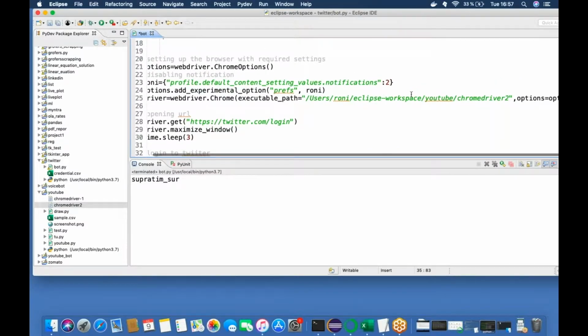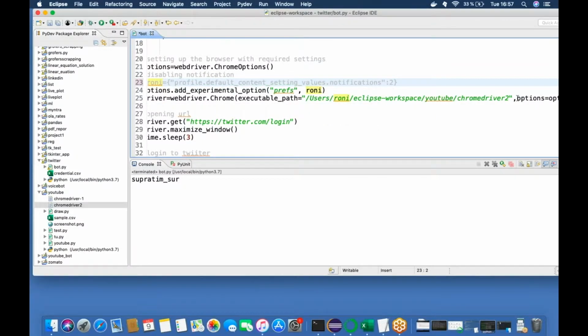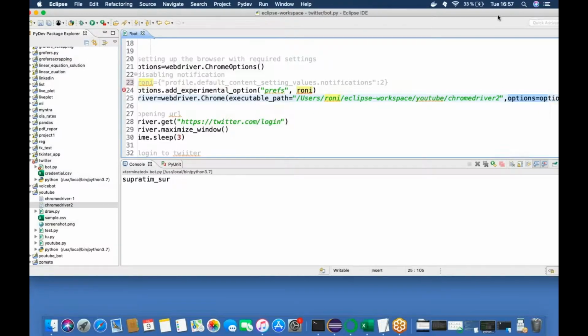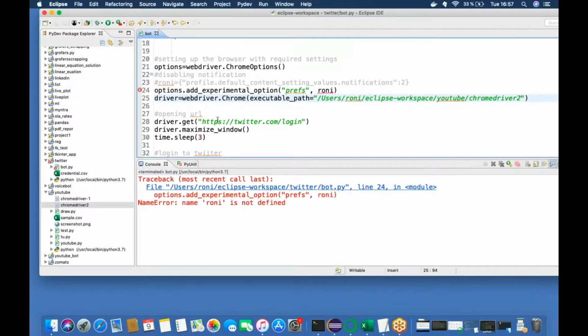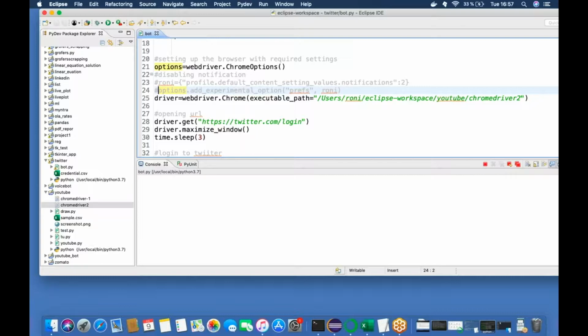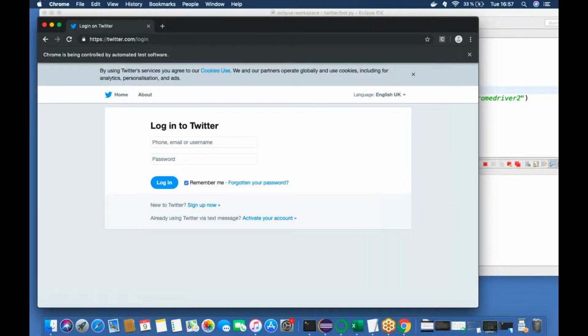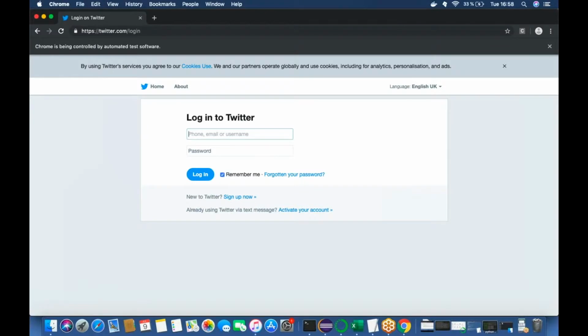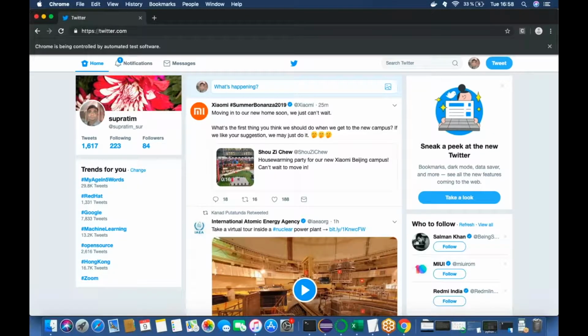Let me do one thing. Let me comment this line, and remove this line. I'll explain why. I think it's opening. See, it's now inside my Twitter.